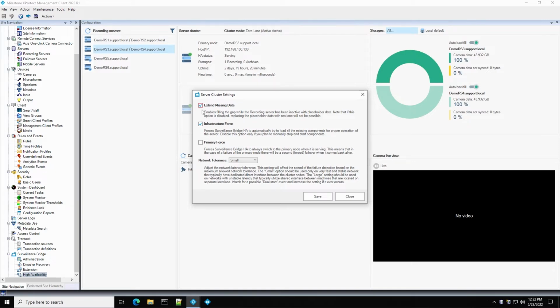This setting is enabled by default, as automatic filling in gaps in the recording timeline would not be possible if disabled. Infrastructure force is also enabled by default and means that the system will attempt to start the Milestone component services when needed. That is, if the recording server stops for whatever reason, Surveillance Bridge will try to revive it periodically.